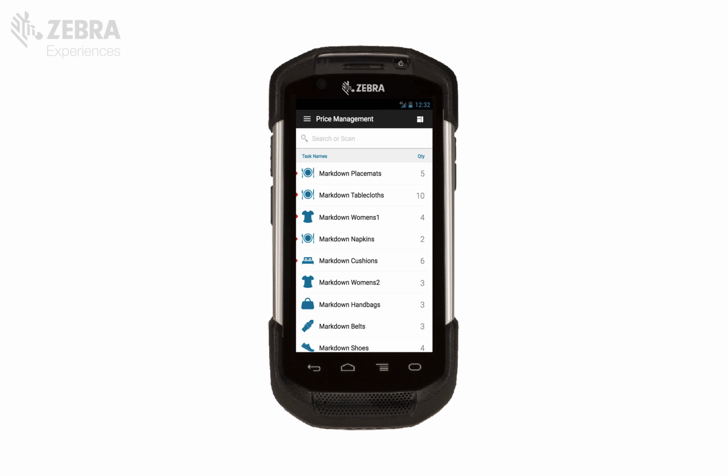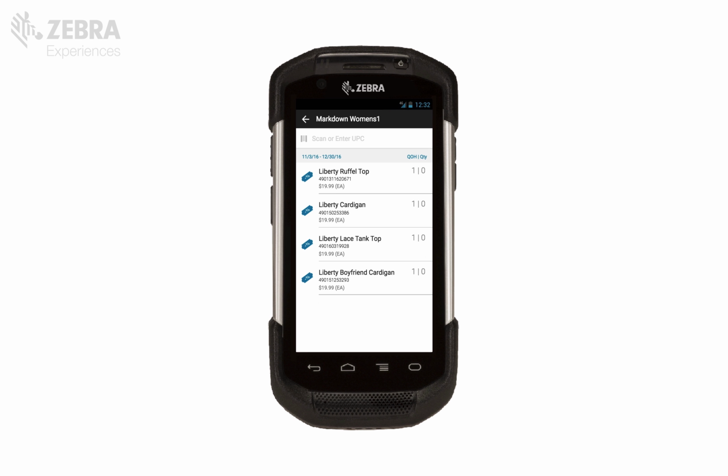I'm going to randomly select a task with a tap, and I'm now presented with the item level details for that task. The title tells me the name of the item. Right below that I see the barcode number and the price for that item. On the right I see the values for quantity on hand and quantity, and the icon on the left is telling me what the style is for that item. In this case, they are all markdowns.